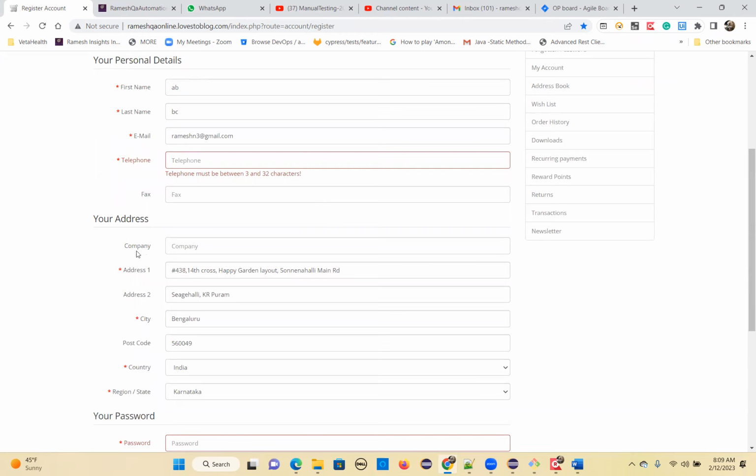How can you say this is not a mandatory field? Facts and company, it doesn't have the asterisk. The star means it's a mandatory field. Star is not there, it's an optional field. Optional field means you can give or you don't need to give. Not necessary to give. So this is how you can test a second test case.